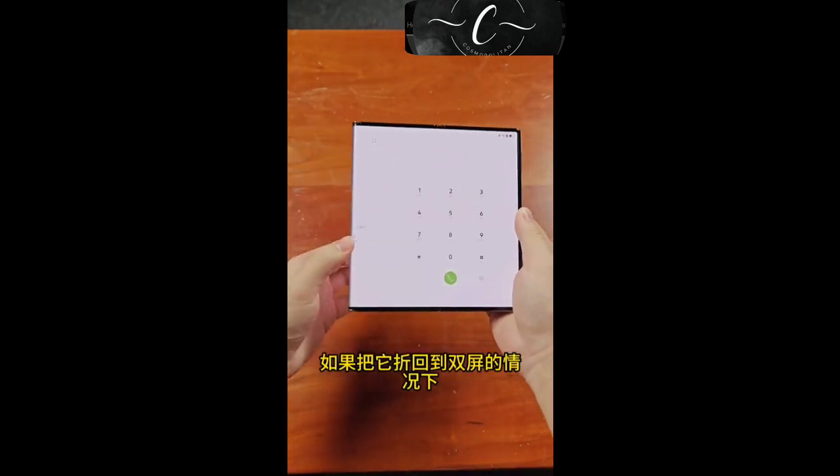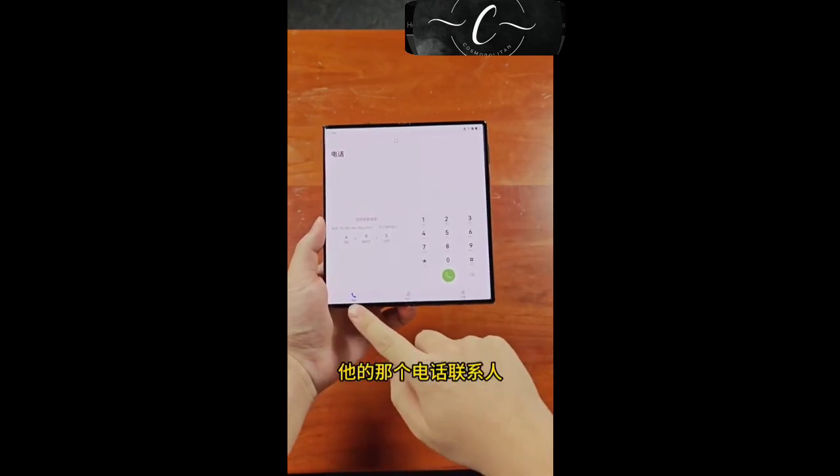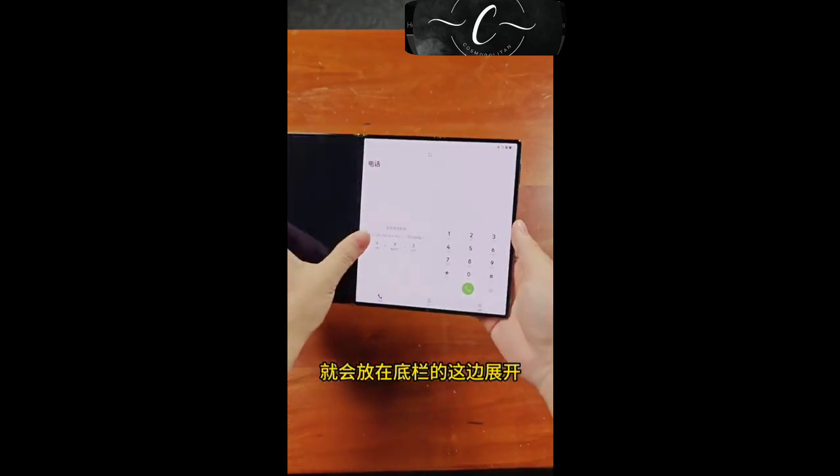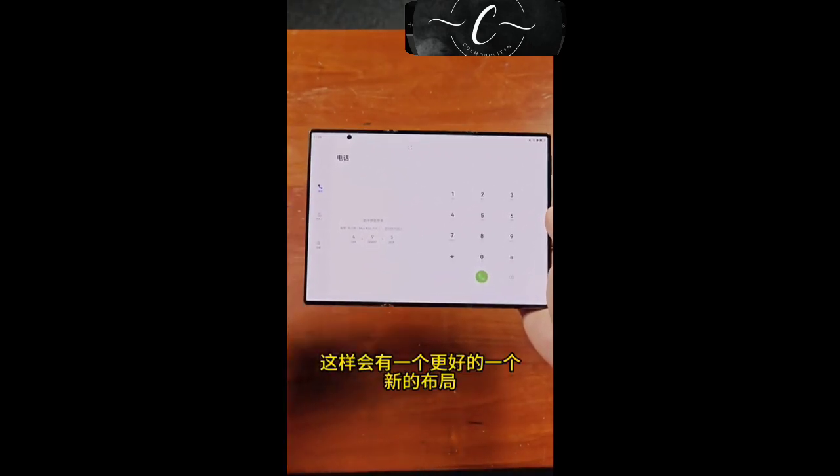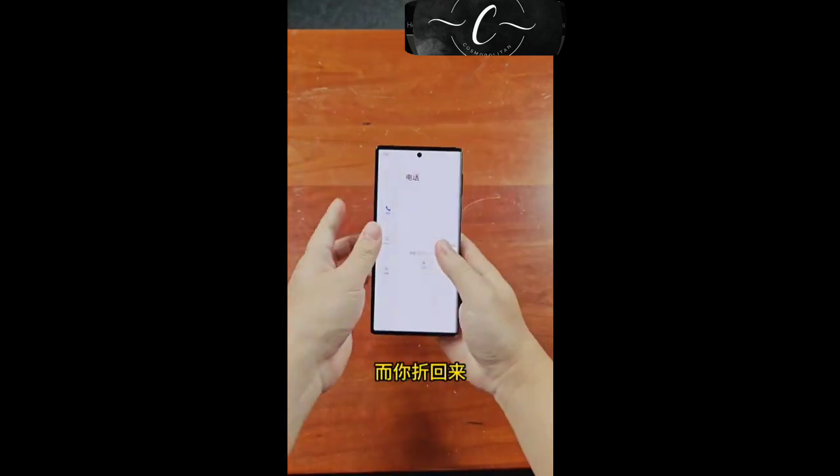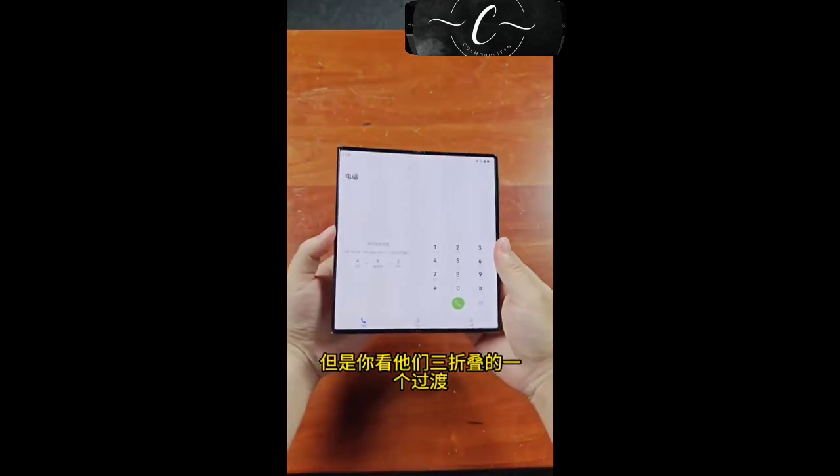First of all, after opening it, it is a large screen tablet layout. If you fold it back to the double screen case, its call connection will be placed on the bottom bar. After fully unfolding, it will be placed on the far left. There will be a better adaptation layout. Then you fold it back.